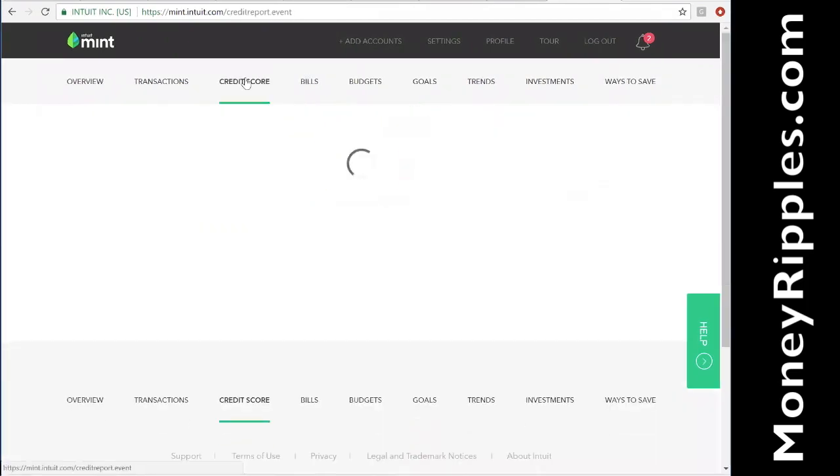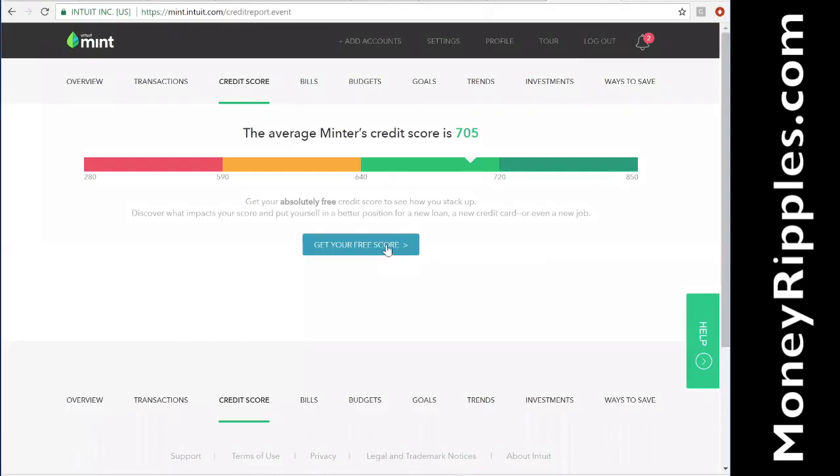There is a thing for credit score too. You can actually go and get your free credit score. You put in some information. And now this is just based on, I'm forgetting the service now.